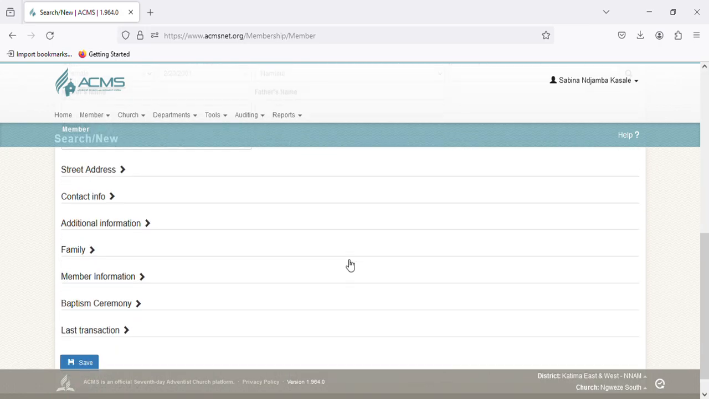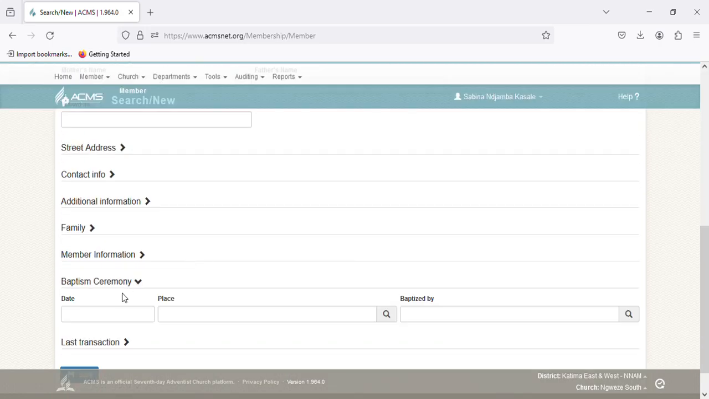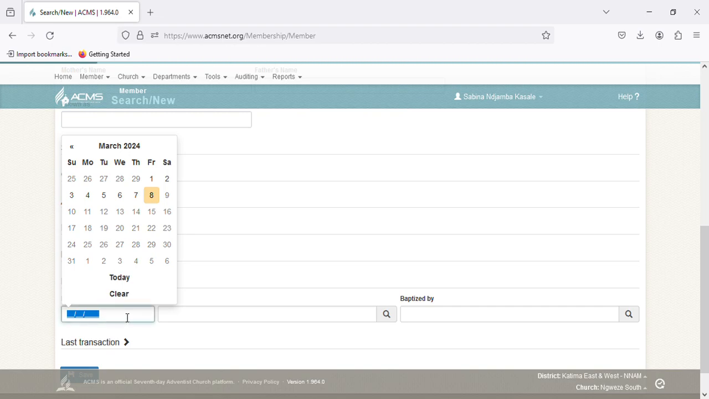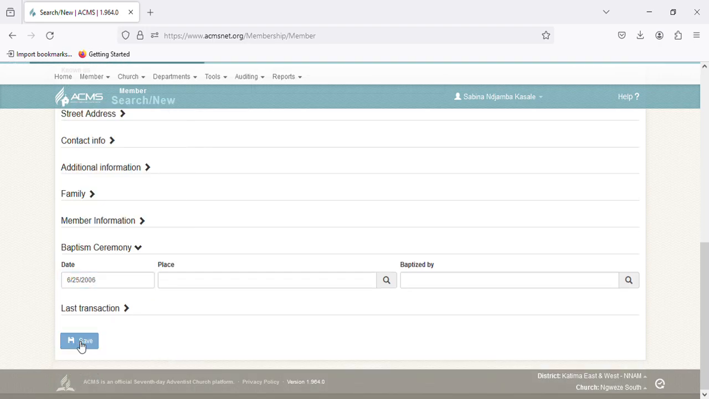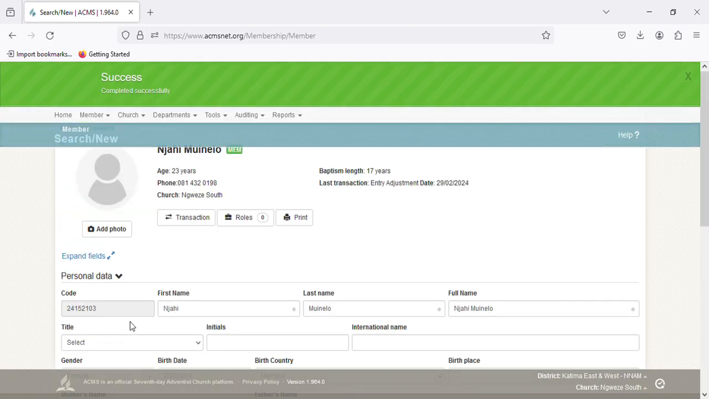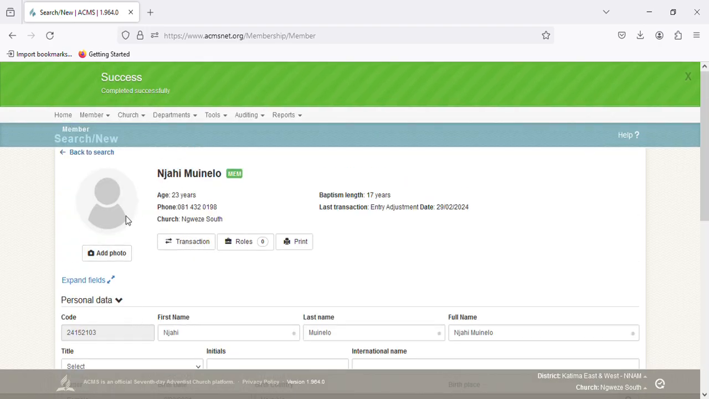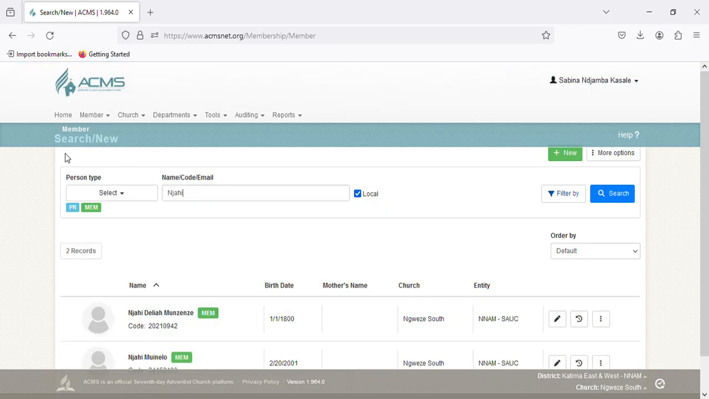And then we go to baptism ceremony. And then we now put the date when the member was baptized. And then you click save. And there you have it. We have edited our members' baptism date. So that is how you enter the member, and that is how you edit the information of the member.